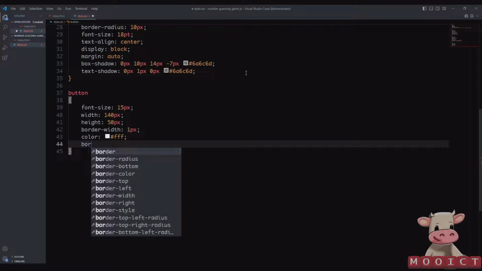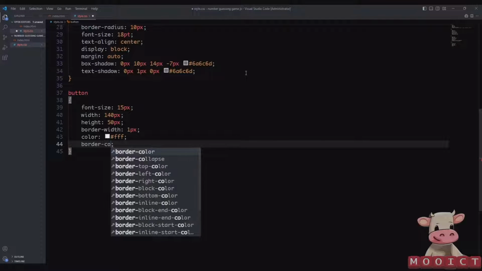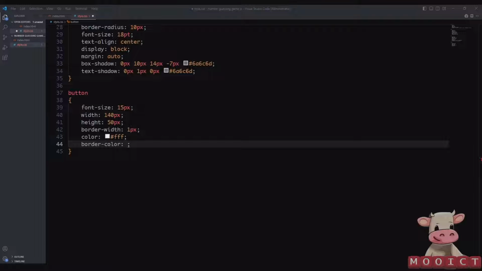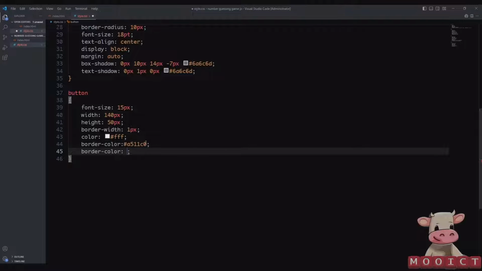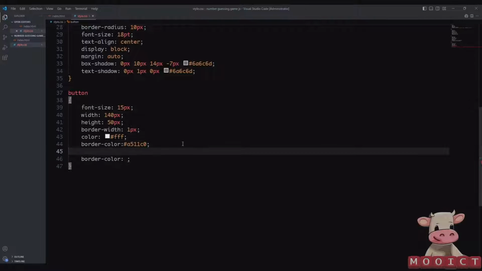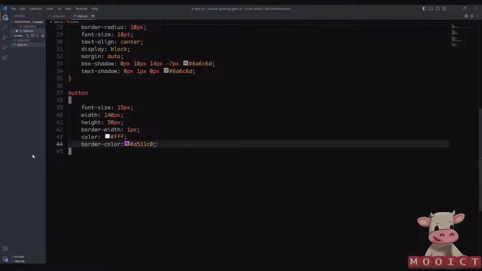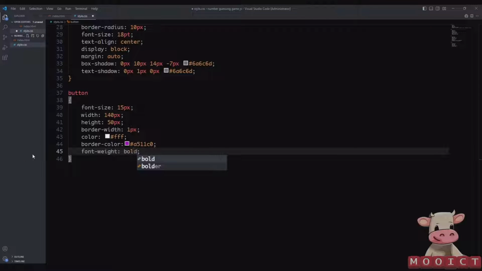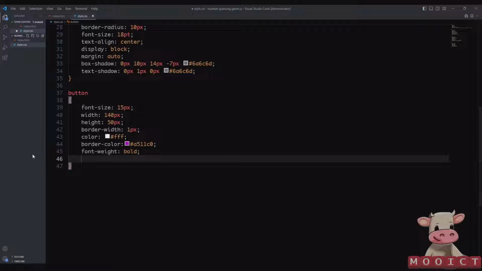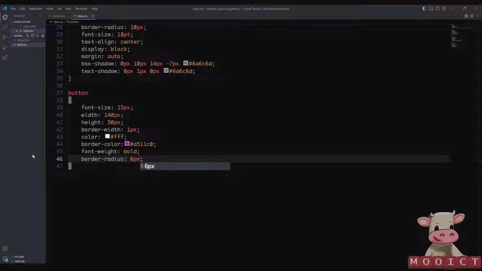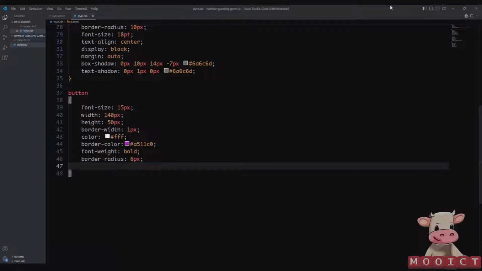Okay, border color is going to be, I'm going to copy and paste the number here. Oh, actually copy the whole thing, it's fine. Okay, font weight to bold, border radius to 6 pixels. Okay, and then I think for the rest of it I'm just going to copy and paste that.